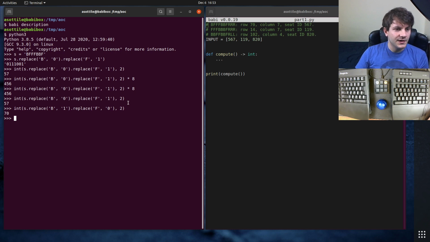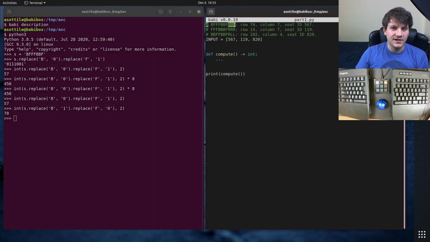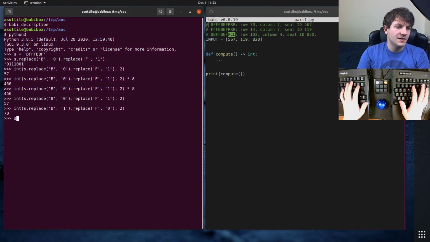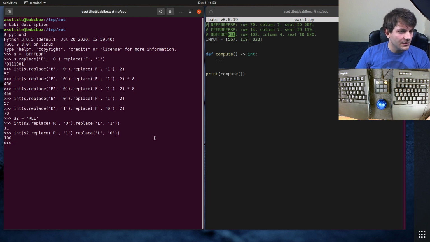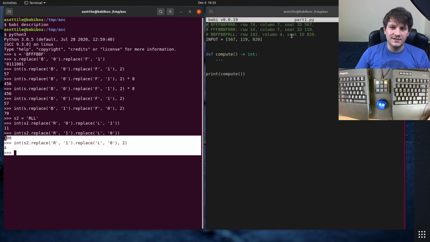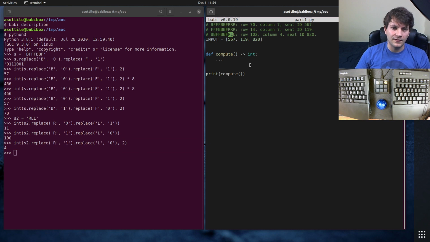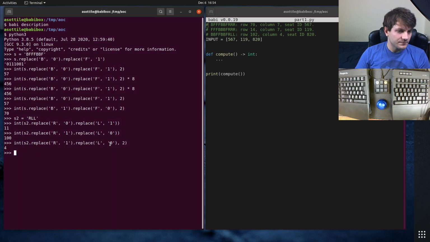The other part of this is getting the column, and the column I determined in a similar way. So let's actually take RRR. Well, let's take one of the more interesting ones, RLL. So S2 equals this, and if we do int of S2.replace R with 0 and L with 1, that actually gets us the wrong one. I didn't mean to do the wrong one. But again, I was trying to go fast, and oh, this is supposed to be int base 2. Yeah, so this is how you get the column ID out of this seat part here.